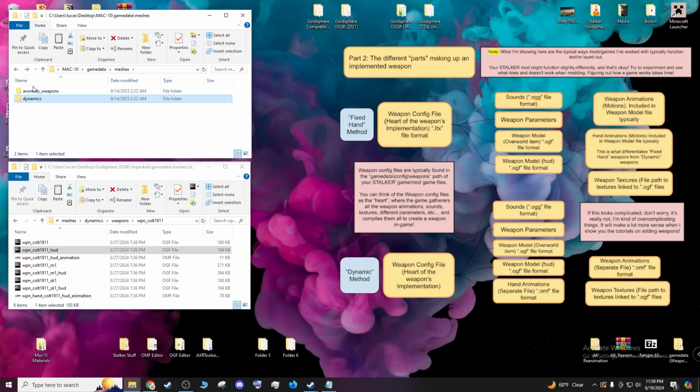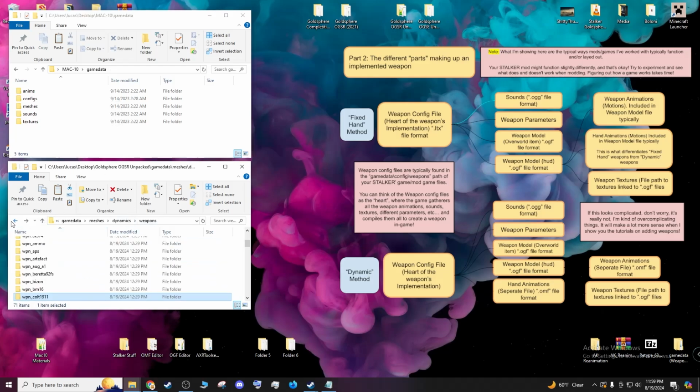in the anomaly weapons, you can see HUD animation, which houses the OMF file for this Mac 10 weapon, and in weapon underscore Mac 10, here's the HUD file. So let's make all of this work with our OGSR engine mod. Let's go do it.